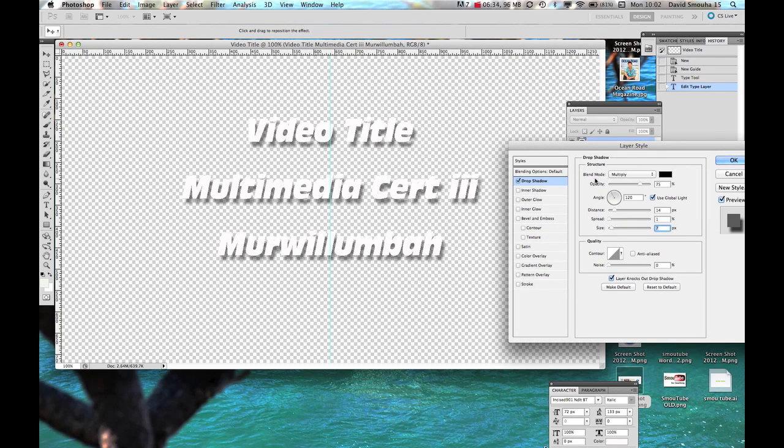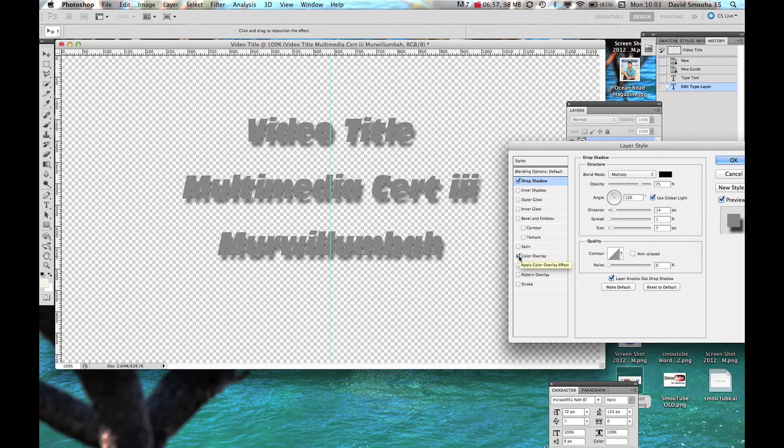You can do an inner shadow, which gives an impression that the text is actually punched into what the background is. You can put a bevel and emboss on it, which puts a curved edge around it, makes it look more 3D. But looking at that, it's not as clean to read, so I'm not going to stay with a bevel and emboss. We can do a color overlay. Yeah, what a terrible color.